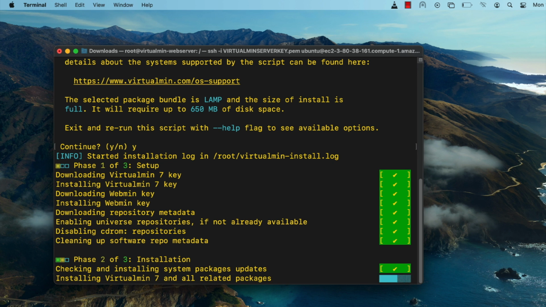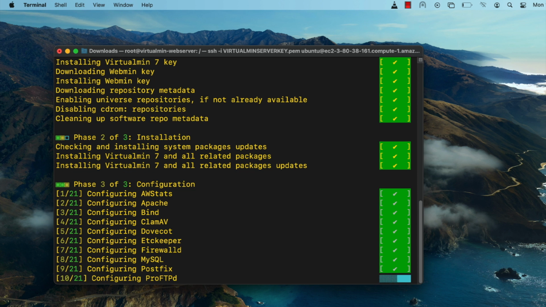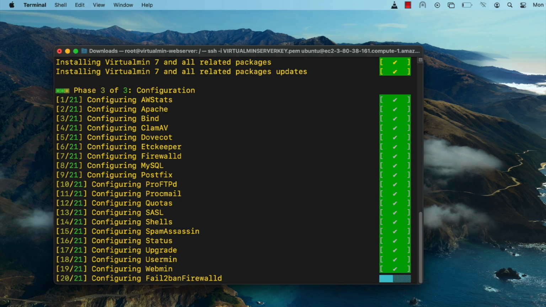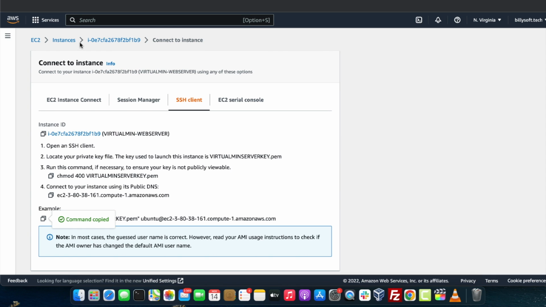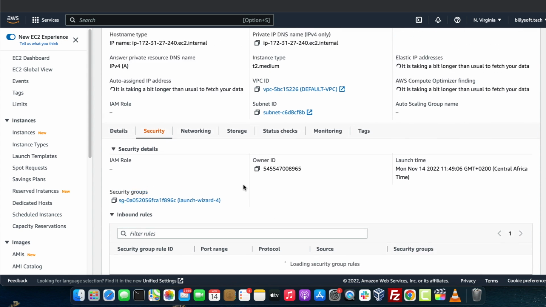The amount of time it takes for the installation to complete depends on the performance of your Virtualmin Linux Ubuntu server, particularly the hardware resources that you've allocated to the instance, as well as the performance of your internet connection. But in my case, it took about a minute or so to complete. Once the setup is complete, I am then going to make a change to the instance. I'm just going to make a security change here.